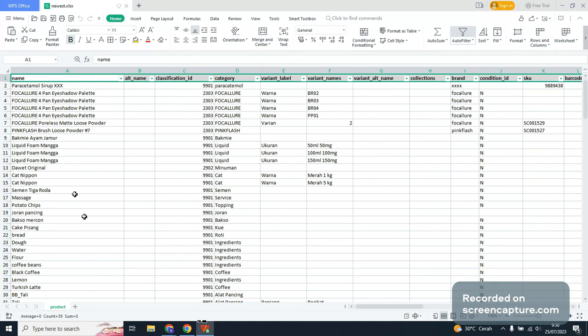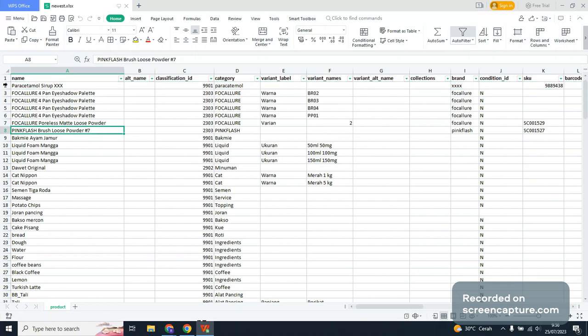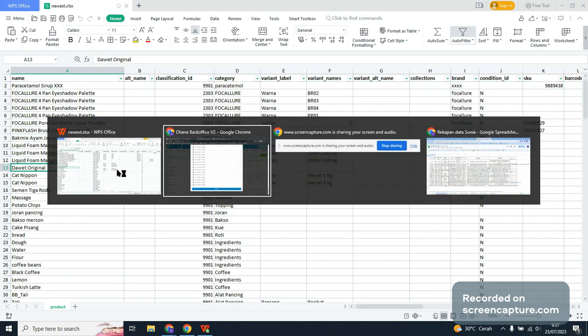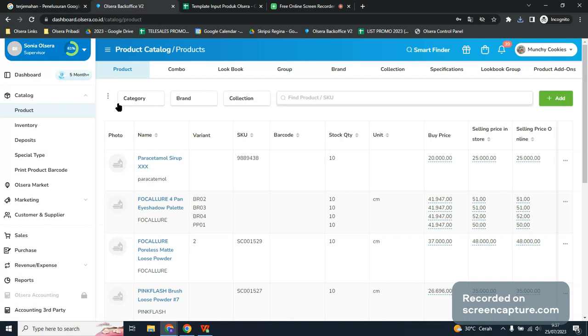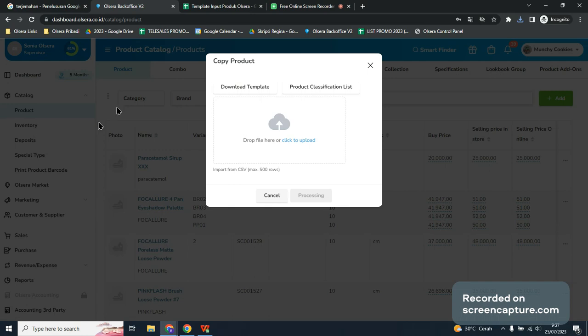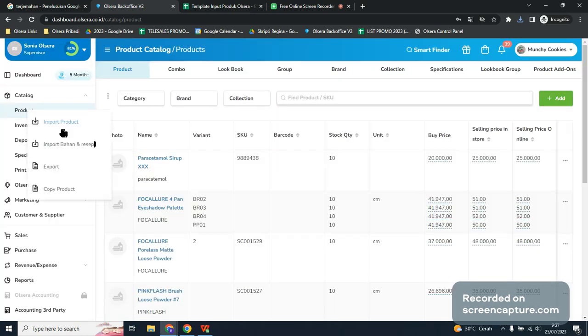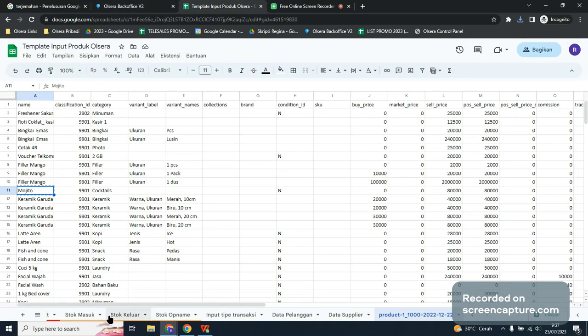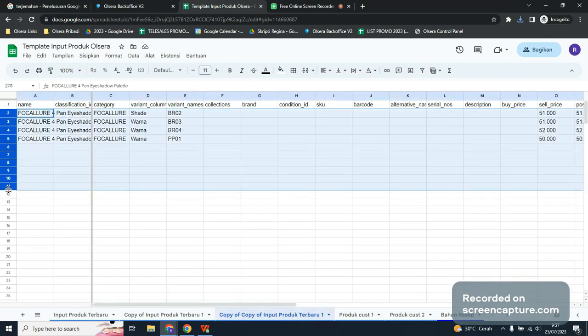Okay, I already have the data. Say I'm going to change number 2 until number 10 in here. I want to change their data. And after you export it, you can also download the import product template. You click these three dots and then click import products, and then download template, and it's going to show like this.